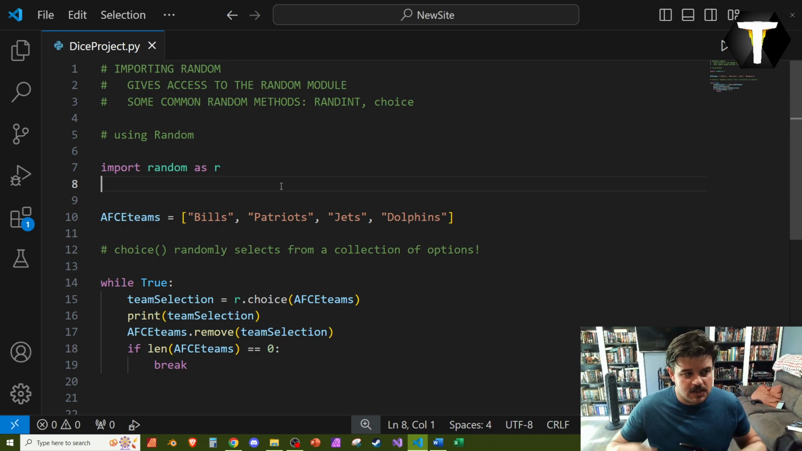So go build some dice, go build a Pokedex and randomly choose from Pokemon, your favorite sports league, go choose some teams, favorite family members, whatever it is that you want to go choose from. So that's it. That's the random module.